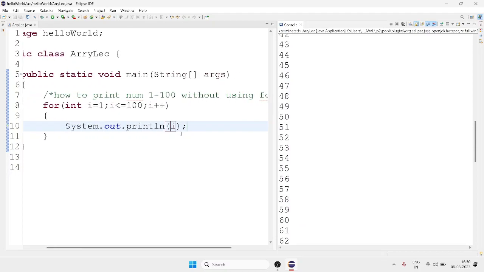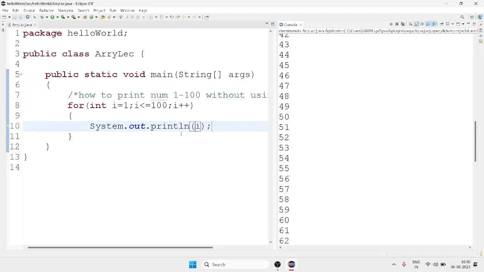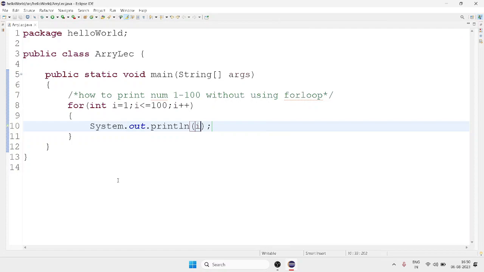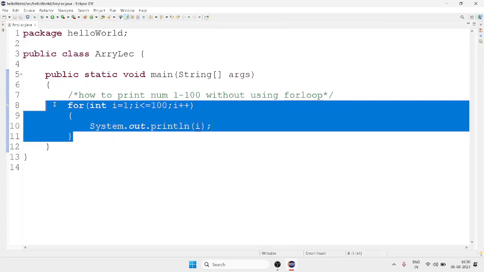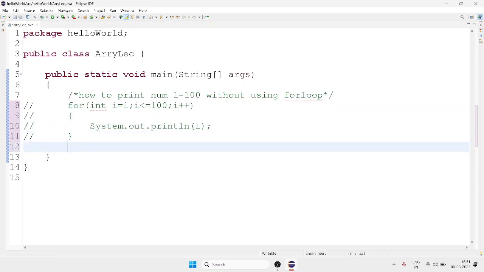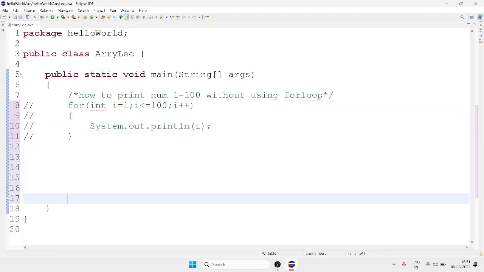And without using a loop, how can we print from 1 to 100? So this is very easy also. First let me comment this out. Now we are going to do this together, and it is very easy, and I will make you understand.